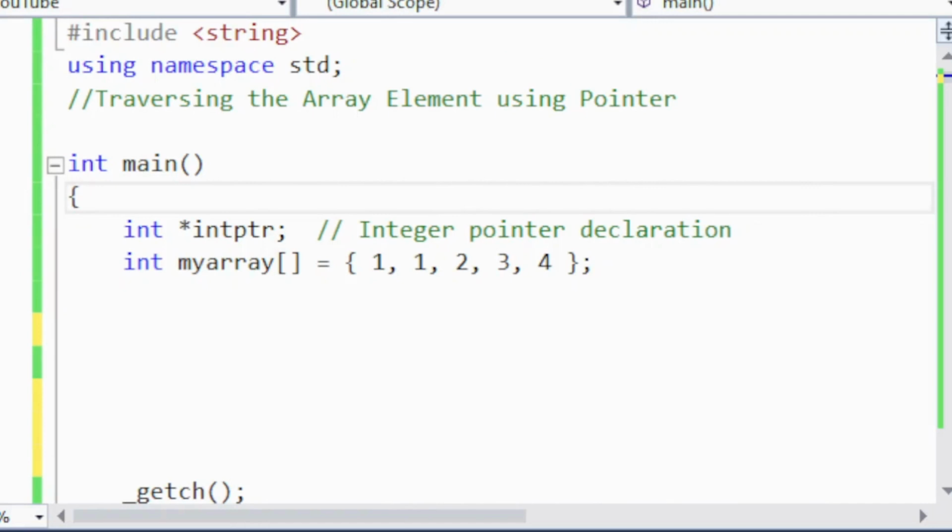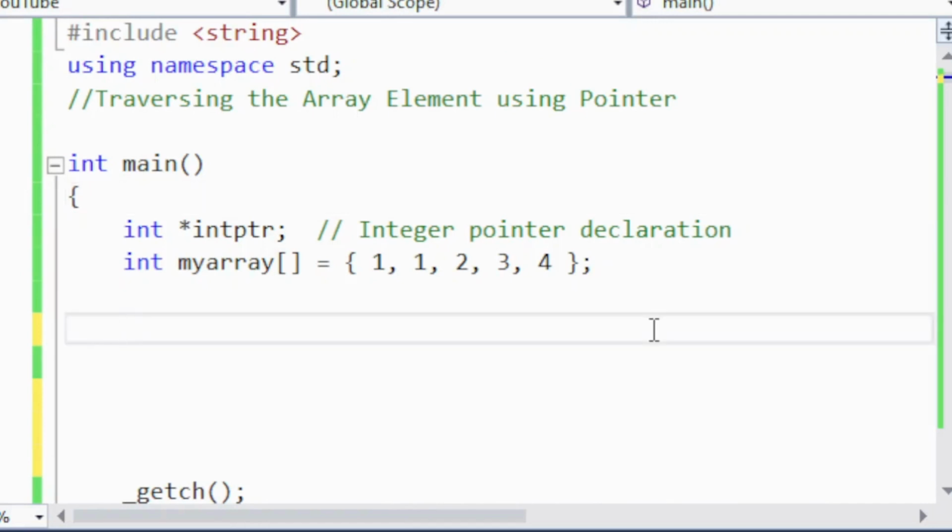So today we are going to present an interesting topic, that is traversing the array element using pointer and without pointer. As we have seen in a couple of lectures before how to print array elements, but in this lecture we will use pointer notation to print the array, and then we will compare the pointer notation with the simple method to traverse and print the elements of the array.